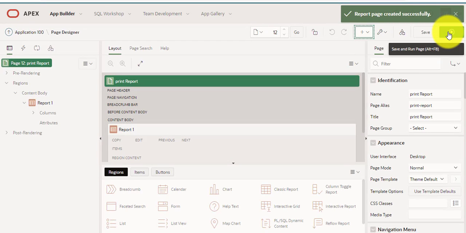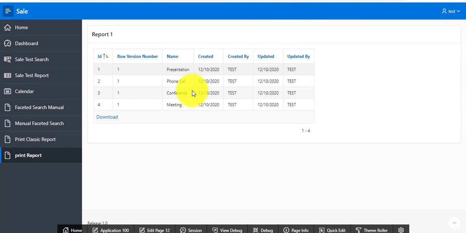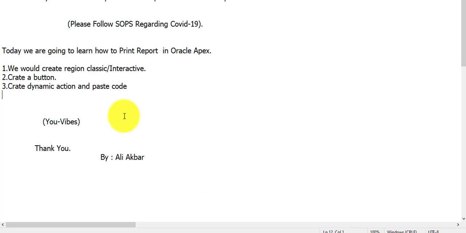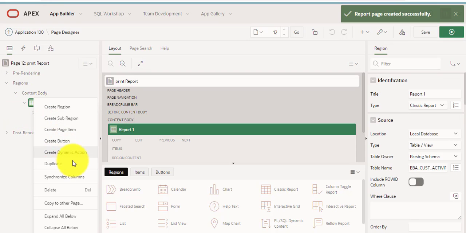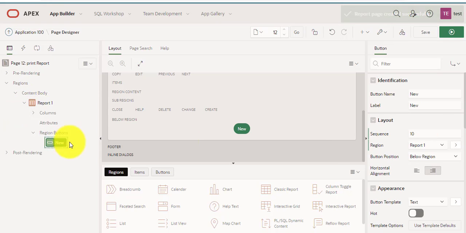Now I'm going to press the run button. You can see our report is ready. Now we would create, as a second step, a region button. Right click, create button, assign any name, print.